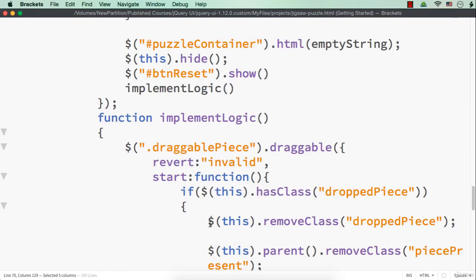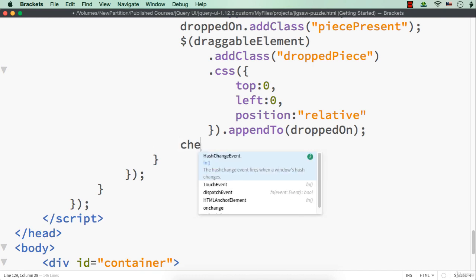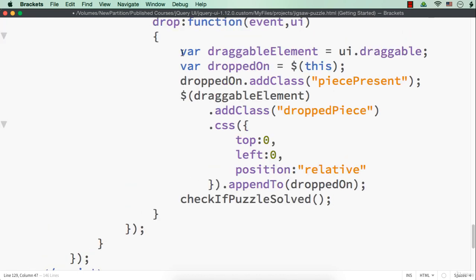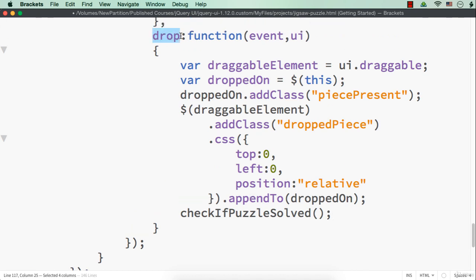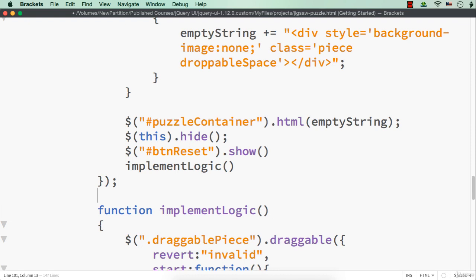After this, inside the implement logic, after appending, each time a piece gets appended, let me call the function check if puzzle solved. Why am I calling this function here? Because we are actually dropping the pieces here in the drop event, right? So I am writing the check if puzzle solved function, and let me copy this because the name is a bit lengthy, and let me write the function here.